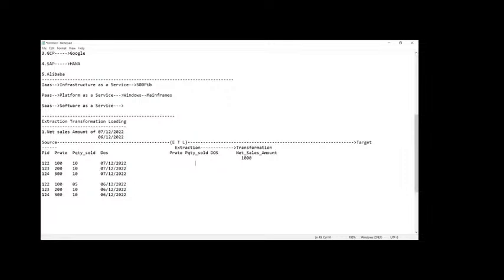200 into 10. How much is it? 2,000. Am I right, guys? Very good. Now, 300 into 10 means what? 3,000. Now sum it: 1,000 plus 2,000 plus 3,000. What's the total amount? Very good. So now we have a total of 6,000. Guys, we can say 6,000 is the total amount.